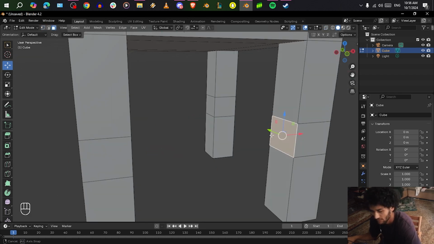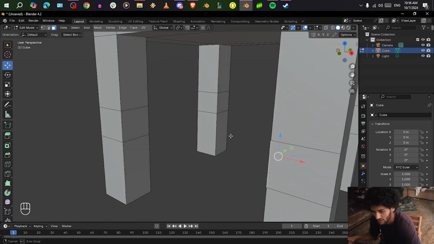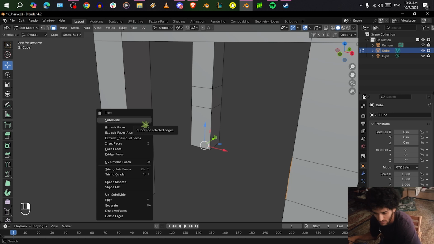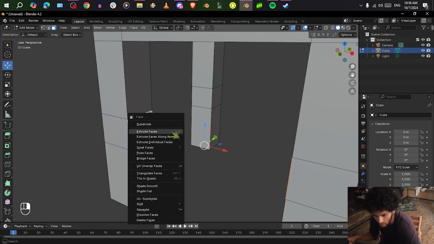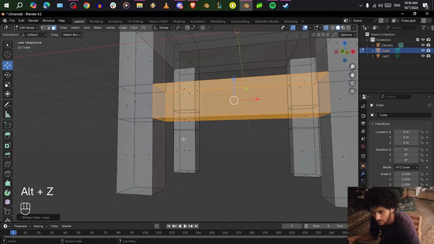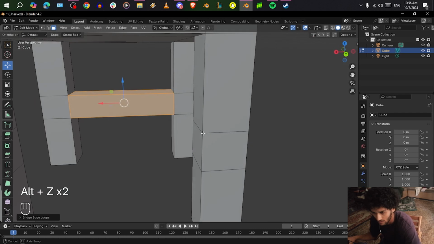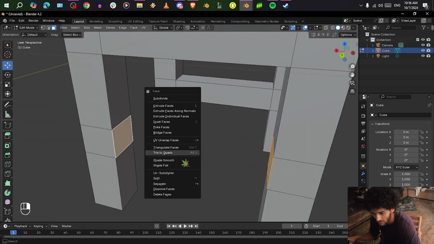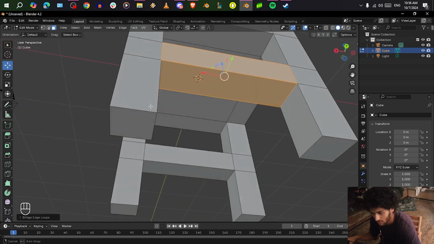So how can we easily connect each face with another face? Let's say I will need to connect this part with this part, so I will select it, then I will hit right click to see bridge faces. See, now we're connecting. Let's hit this as well, right click, bridge faces.